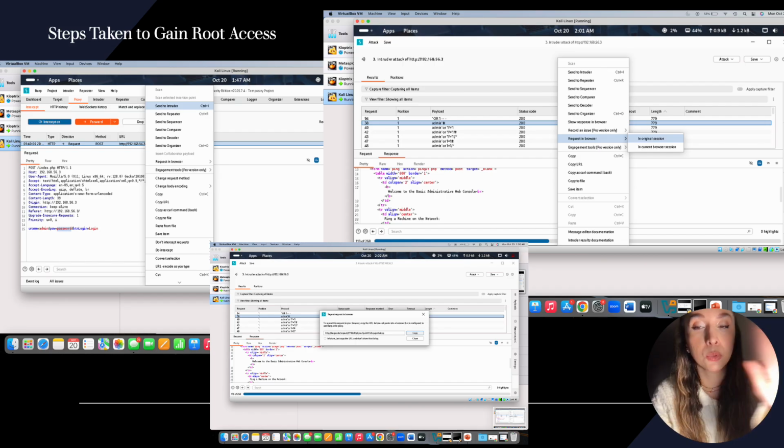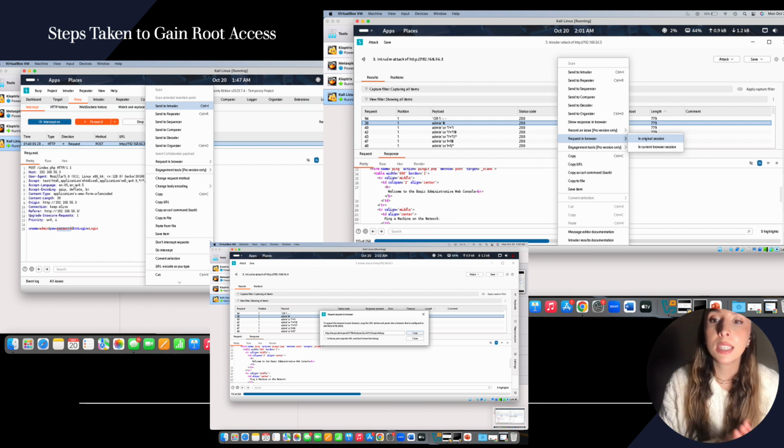So before I could even start my attack, I had to make sure I did all of these other steps beforehand. So once I completed this, I was able to see the results of my attack, and I had to look for a response from the server indicating that the attack was successful. When I navigated my way to request 38, this is where I could find it saying, "Welcome to the basic administrative web console." And this tells me that the login was successful. So this is what I was looking for.